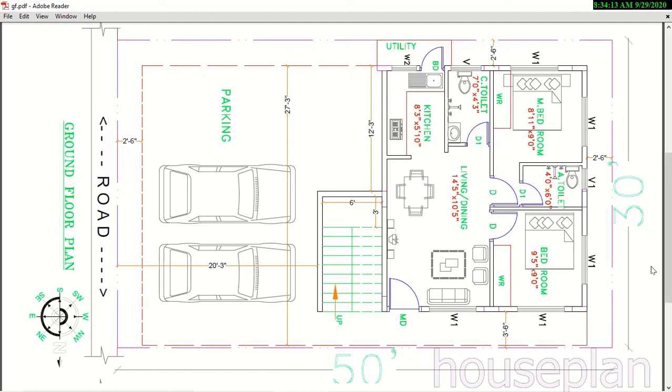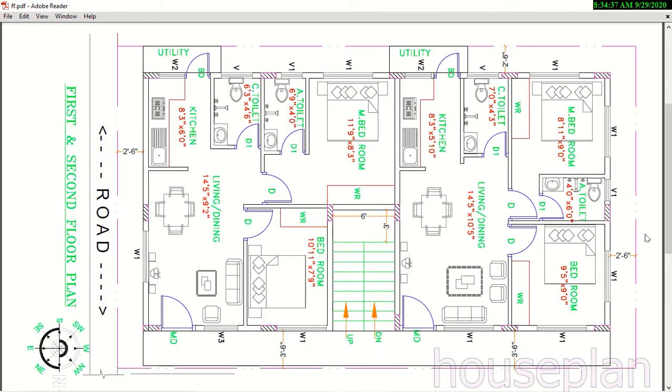Hello friends, in this video I'll show you a 30 by 50 site floor plan. This is the ground floor plan. It consists of a parking area and a 2 BHK house. This is the first floor and second floor plan. Let's see the details of each floor.